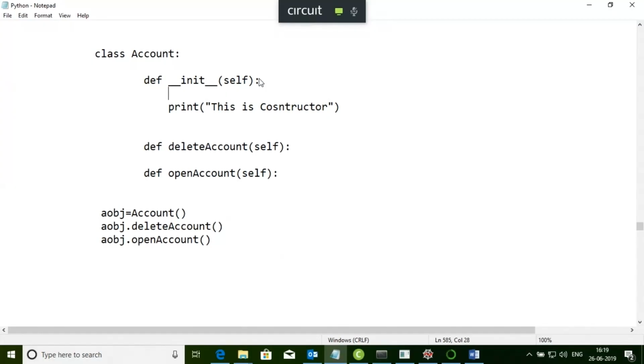So what I'm declaring here, an instance variable, is declared using self. I'm using self dot d equal to 30. This is an instance variable. You have to remember this.